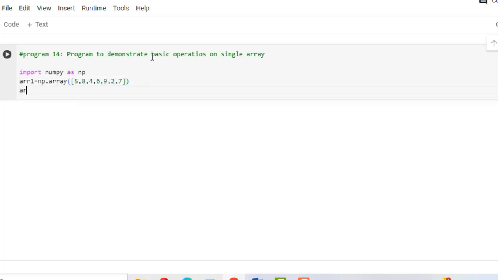Now I will be taking arr2 is equal to np.array of the second array which I am creating: 12, 15, 18, 11. These are the two arrays which we have created.